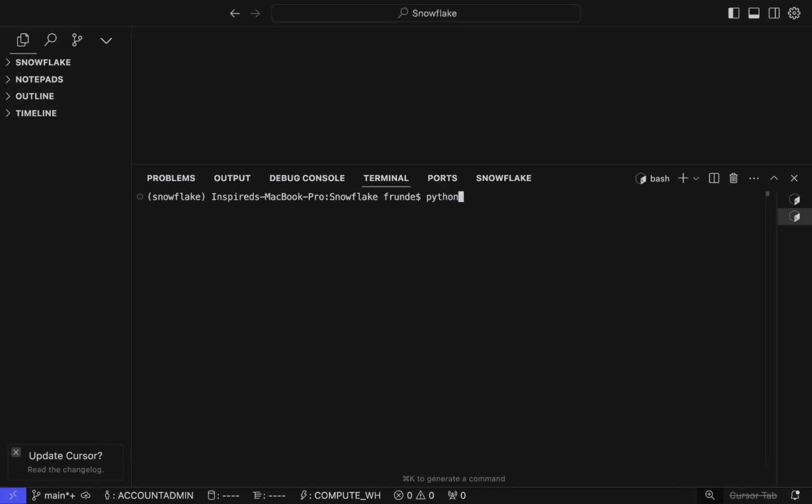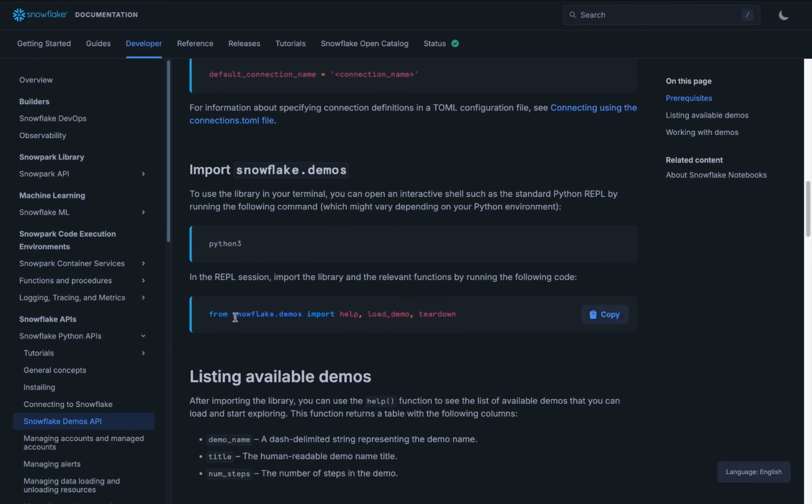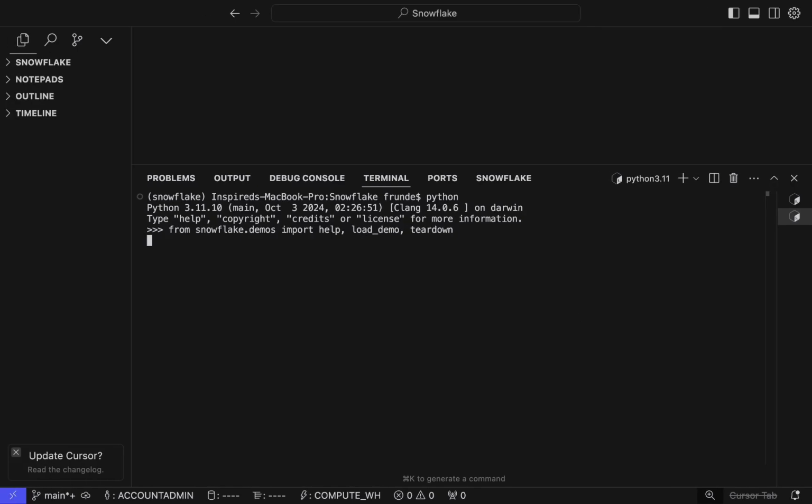Let's do python. If you're using Python 3, do python3 accordingly. Once that's done, let's import a couple of modules from Snowflake to help load demos and tear down. This is how we run and import.